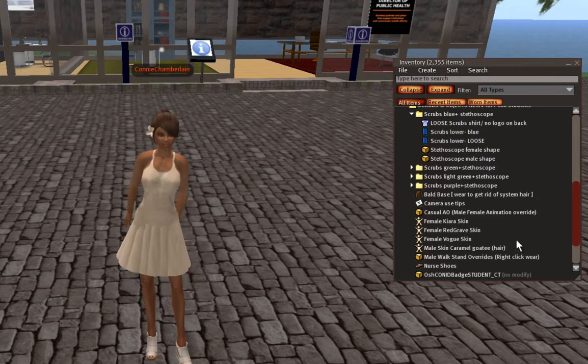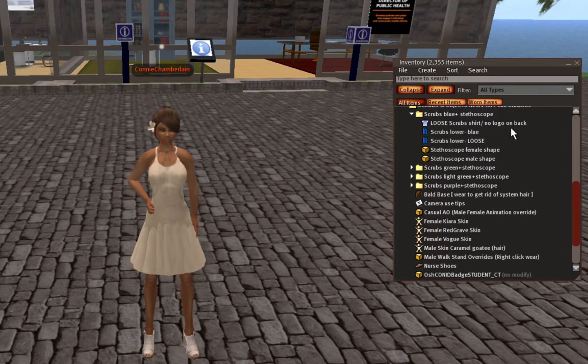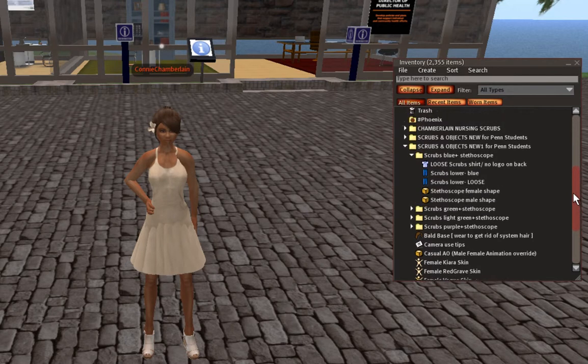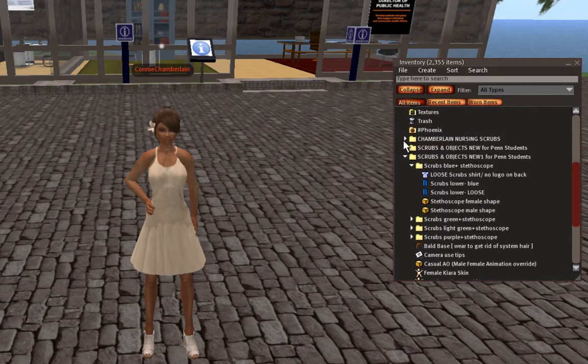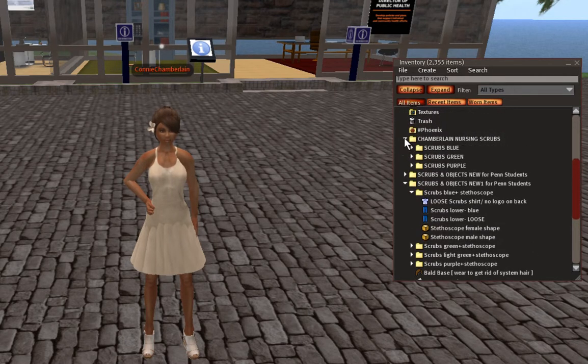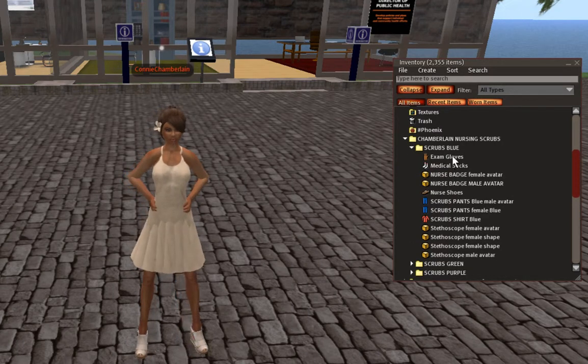Okay, so the first thing we're going to do, I showed you I opened up this folder. Actually, I need to put on the Chamberlain scrubs for this particular one. So I'm going to go find the Chamberlain Nursing Scrubs folder, which is right here. So I'm going to open this folder as well, and I'll go with the blue ones. So you'll notice I have a lot of items in here that I can choose from. First thing I'm going to do is put on some nurse shoes. So I'm going to put my cursor on nurse shoes.